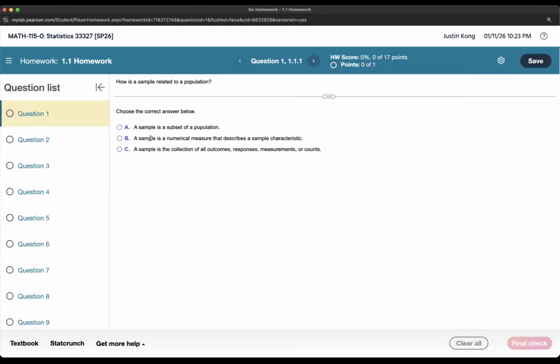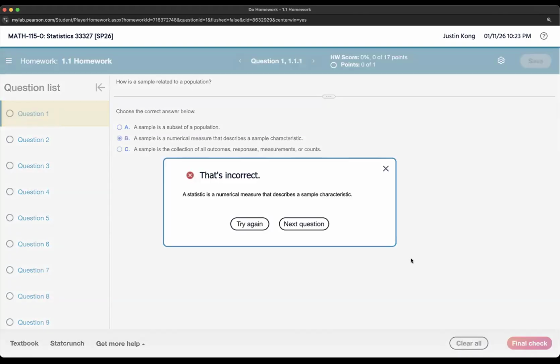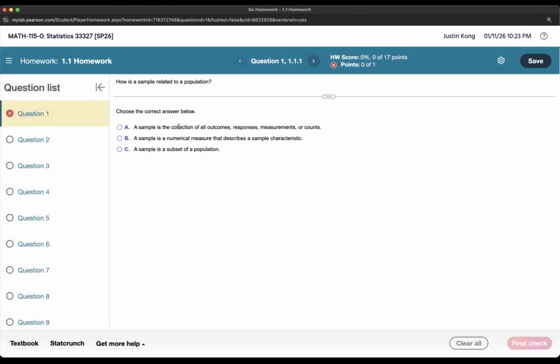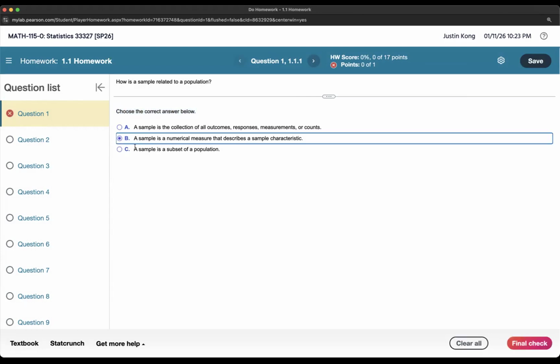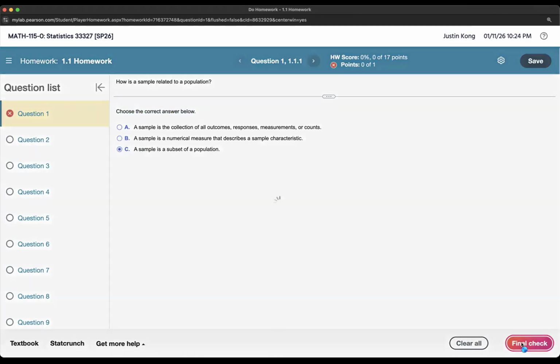Okay, when you're doing homework, a few things to know. So this first question, a multiple choice question: how is the sample related to a population? So I'm gonna purposely get this one wrong right now. Let's say I just say something that's not right and it says, oh, that's incorrect. So what can I do? I can just try again. It's gonna give me a new question. Sometimes if there's not enough things in the bank, it's gonna give me the same exact question until you figure out what is wrong. So the correct answer: a sample is a subset of the population.